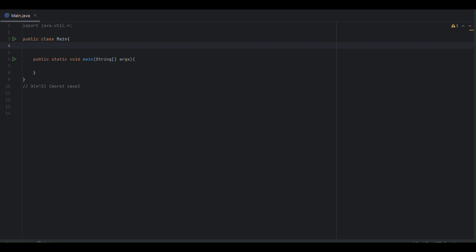Today, I'm going to be talking about shell sort in Java. Shell sort is an optimization of insertion sort that improves efficiency by comparing and sorting elements that are far apart before focusing on adjacent elements. So in this video, I'll just code it and give you a quick explanation, line by line, step by step. Let's get started with the actual shell sort method.